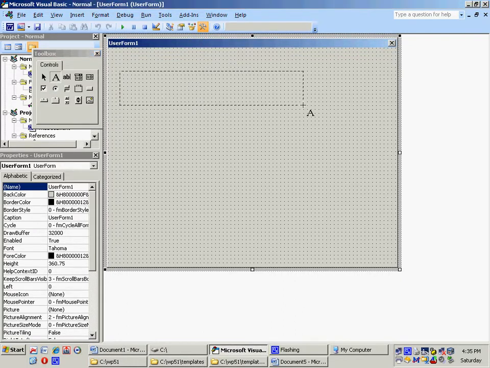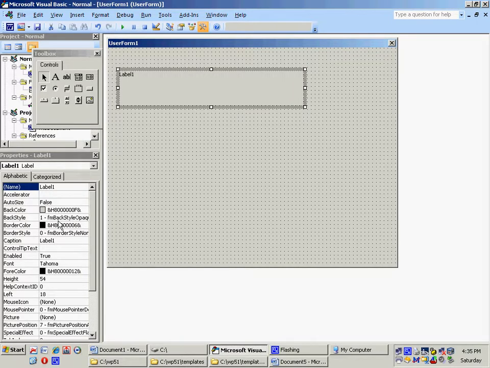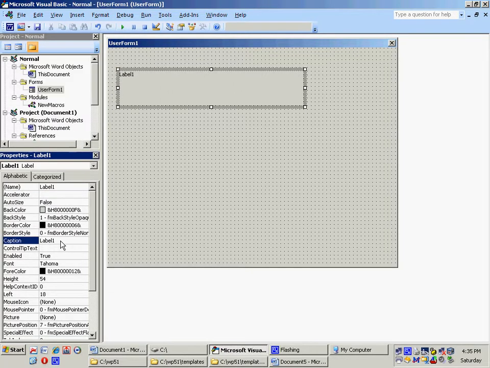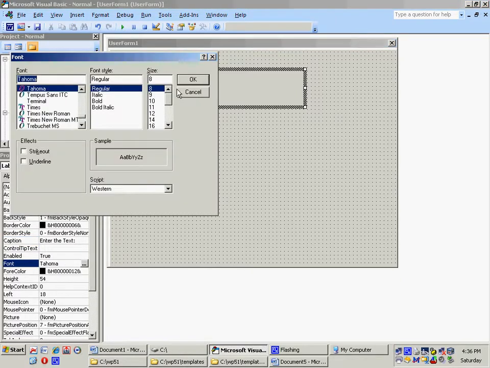I'm going to go to Caption, and I'm going to say enter the text. And notice that changes what's in there. And if I want to make this more prominent, I'll just change the font to, let's say, 16. And now it's bigger. And I'll resize it so it fits what's there by just dragging these various things around.